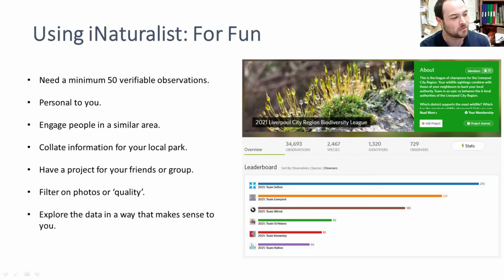But to be able to provide this kind of thing, it gives you something a bit more meaty to engage with, which for some people can be particularly useful. And the other thing to point out is this particular project is ranked by observation, species and observers. So I'm always quite interested in the observers tab because as a record centre, that's telling me who's engaging with this and where that engagement is coming from.